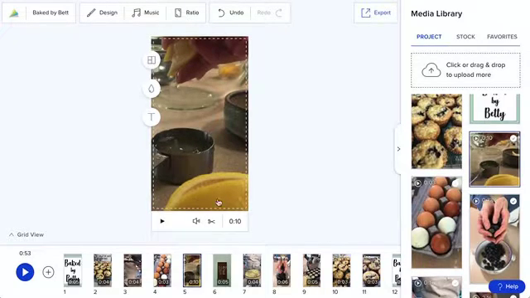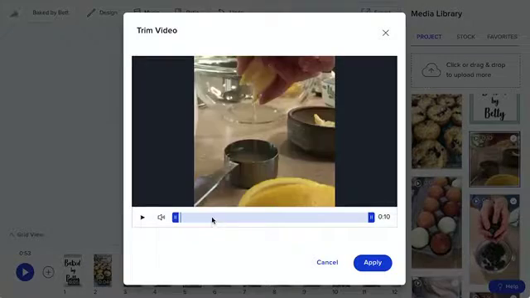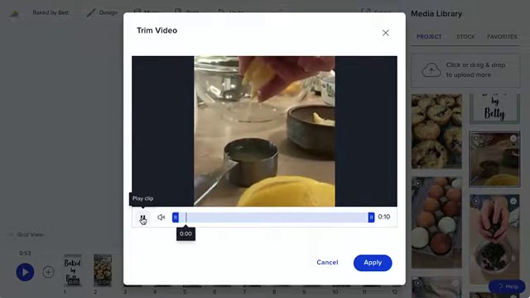Now I want to look at this, and this particular clip is 10 seconds. That's way too long. So I need to clip it. And so I'm going to click on this, and I'm going to take a look at my video and see where I want to trim it.